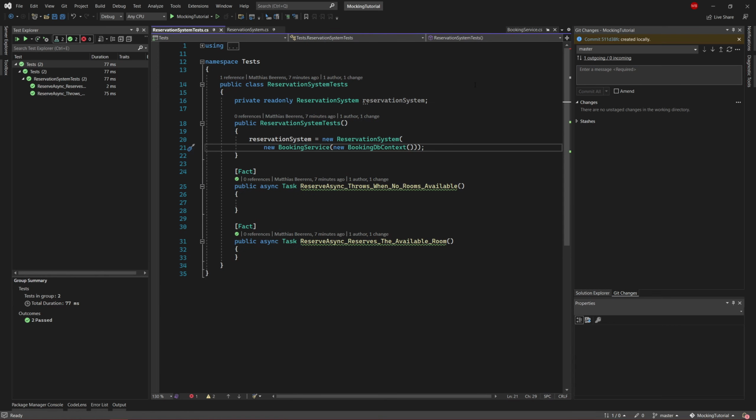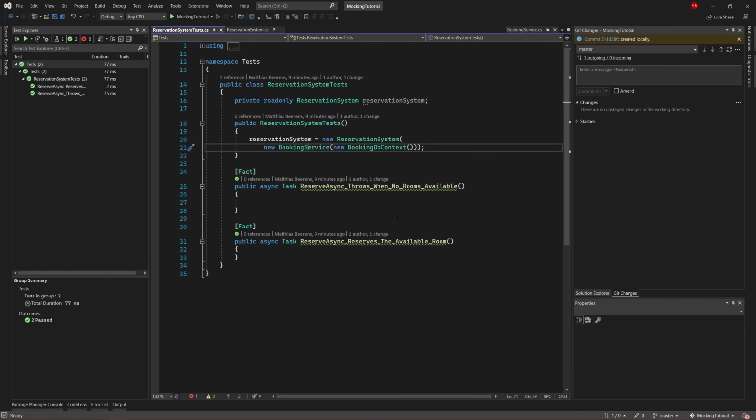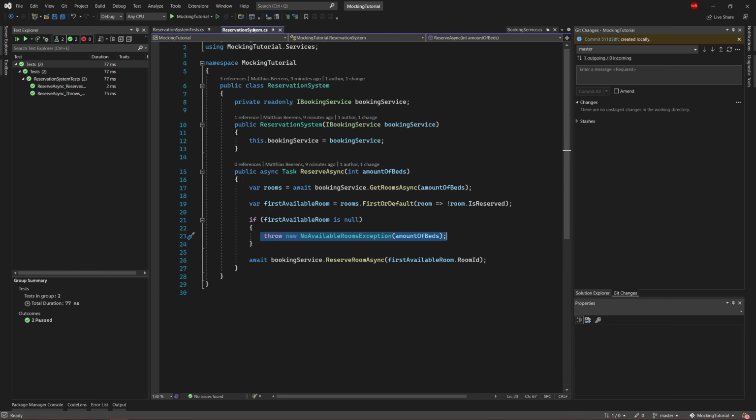So in order to unit test, we have these two test cases. The first one is going to verify that when there are no rooms available, it will throw this exception. And the second one is going to verify that we actually reserve the first room that is not reserved.